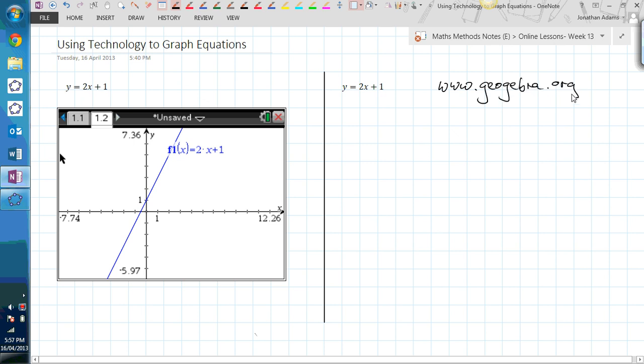It's a piece of freeware software. You can download it and put it onto any machine. It's free for educational purposes. And it can be used similarly to a graphics calculator, but it's a little bit more powerful and a little bit more flexible in what you can use it for.